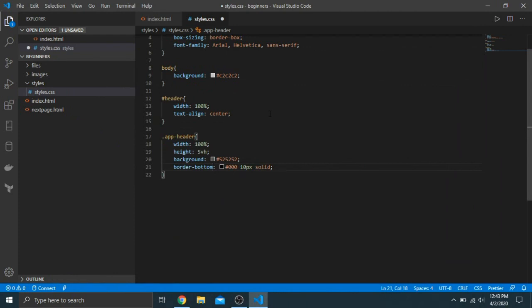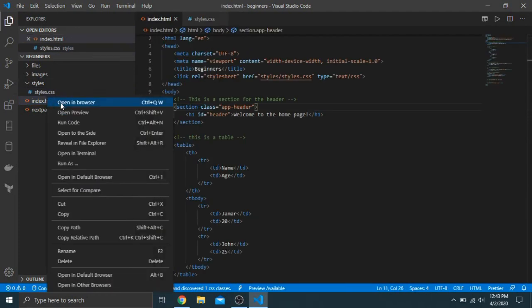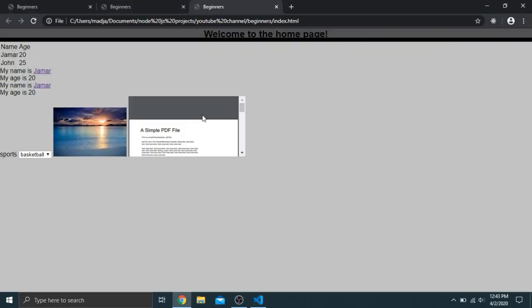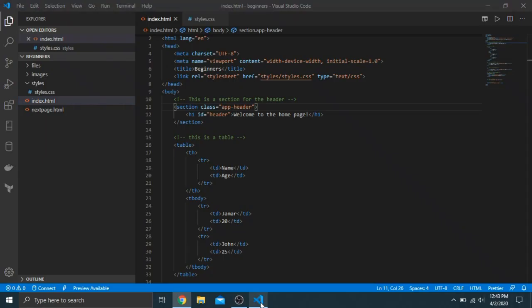So what I was doing before I left, I was doing the border bottom. So you can see it's the same thing. We put 10 pixels, solid. So if I save this, now I go to index.html, and you can see here now it's just a border on the bottom. And obviously 10 pixels is a lot. Usually what I do for borders is 1 pixel.